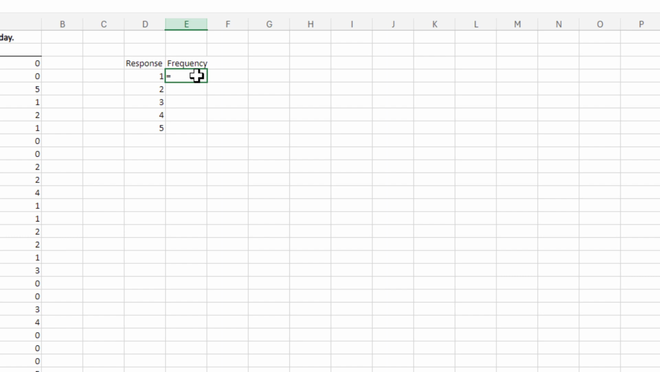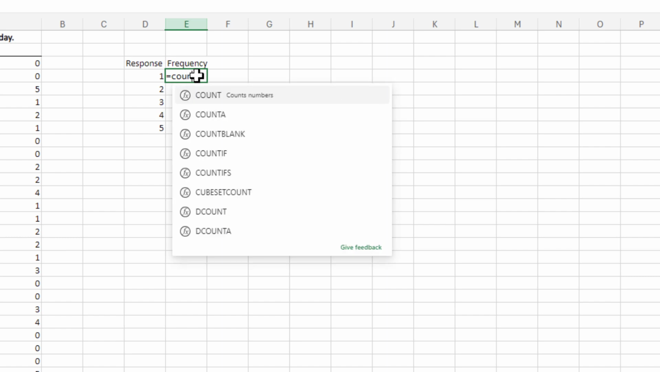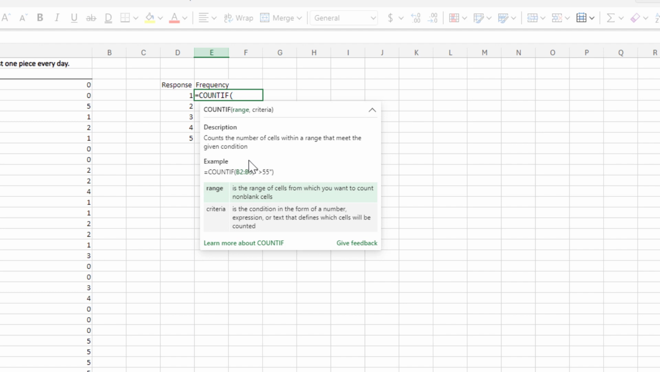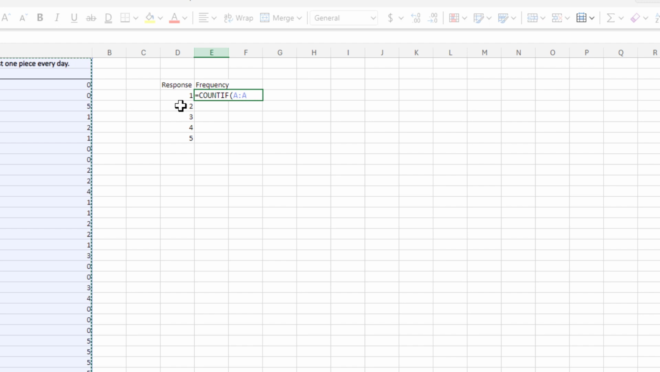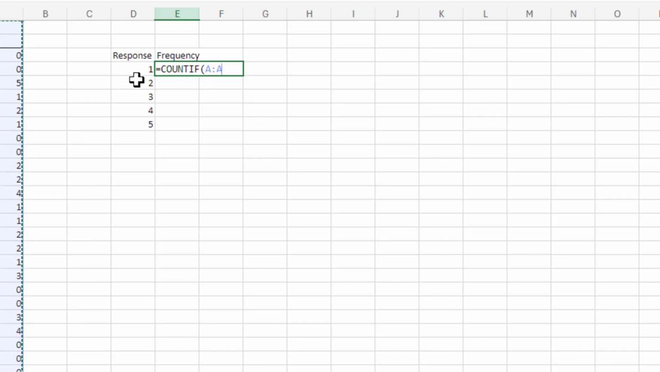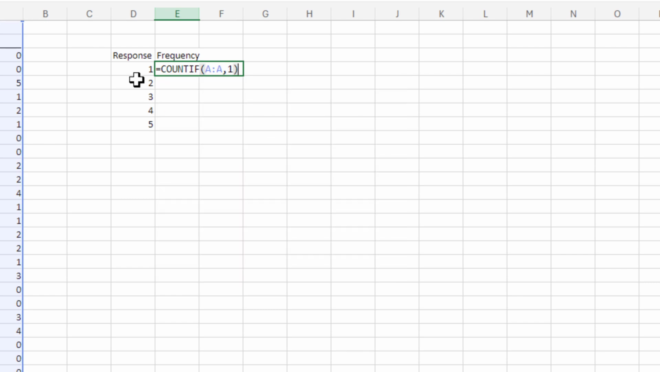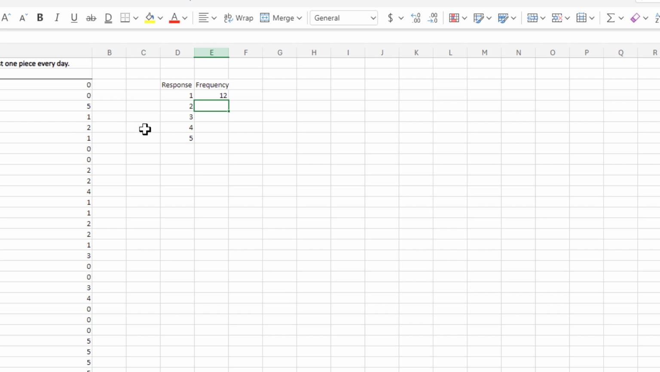So I'm going to start to type the word count, and I'm going to choose COUNTIF. What this is going to do is want me to choose where the cells are that I'm counting. So I'm going to highlight this entire column, telling it, look in this column and count all those numbers. I'm going to put a comma, how many of them are the number 1? And then I'm going to do a parenthesis and hit enter, and it's going to tell me there were 12 responses that were the number 1.